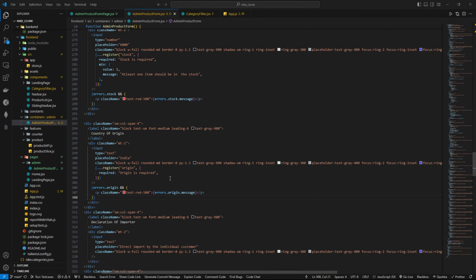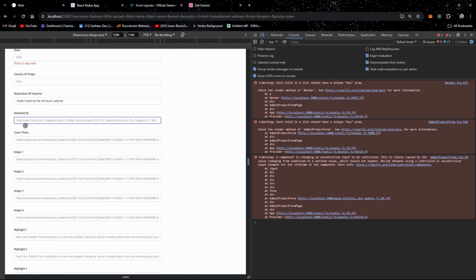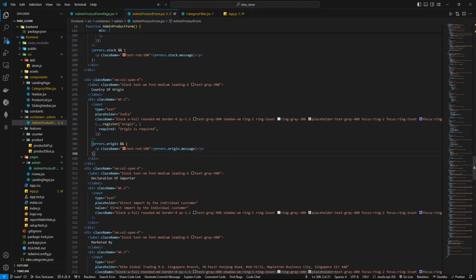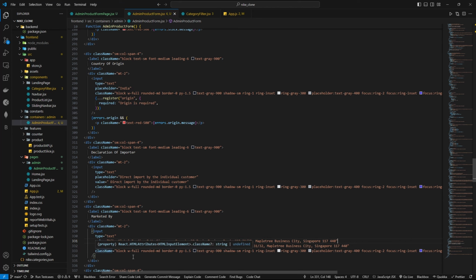So here in the declaration of importer I am going to put something like this, the value. And here also country of origin we don't need, because here we only need to write one line. So yeah, marketed by I want to add here in the marketed by value. If you don't want to hard code it, just don't do it. I am just doing it for the sake of simplicity, so that I don't have to write these two stuffs, because every time these two will be same.